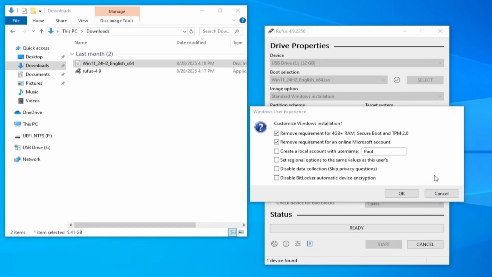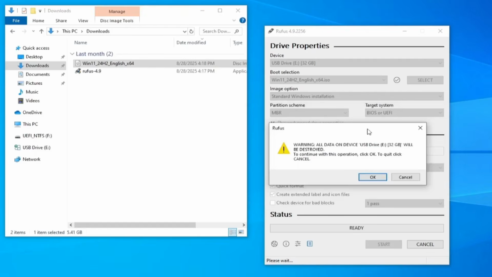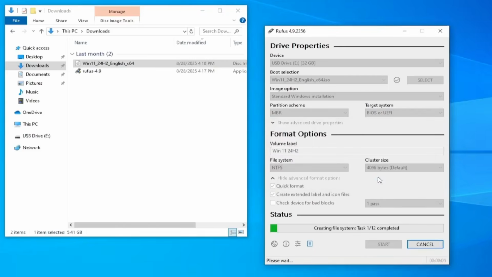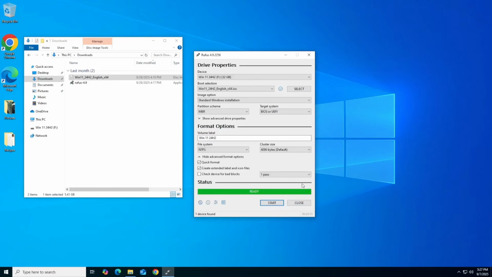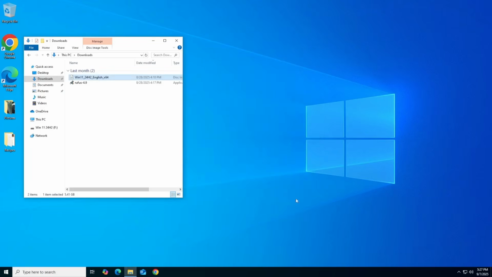So the next thing we need to do is just click OK. The message window from Rufus is alerting us that all the data on our USB flash drive that we want to use to do this upgrade will be destroyed in place of the Windows 11 24H2 installation files. So now all we have to do is click OK. We'll let this go. It'll take a little time for Rufus to prepare the drive with the Windows 11 installation files, and then we'll come back when it's done. So now that Rufus is finished, we can just click Close.